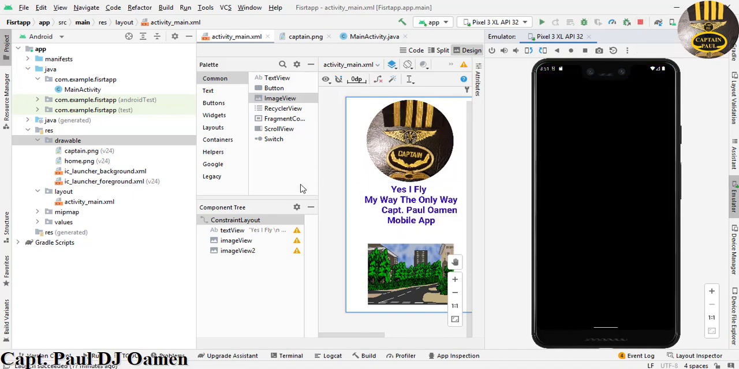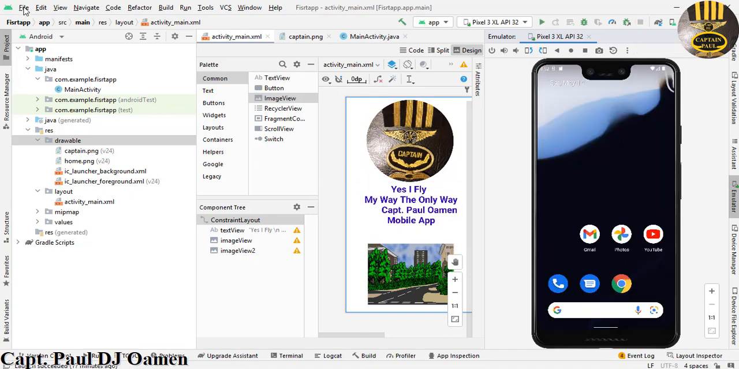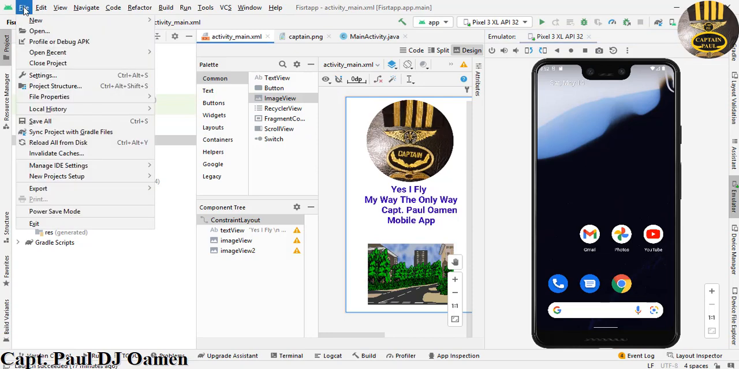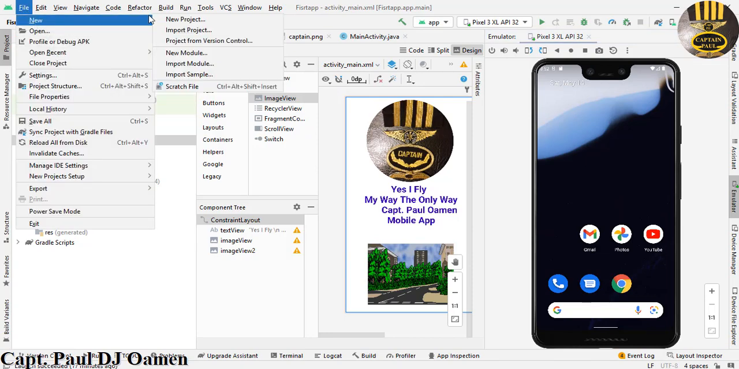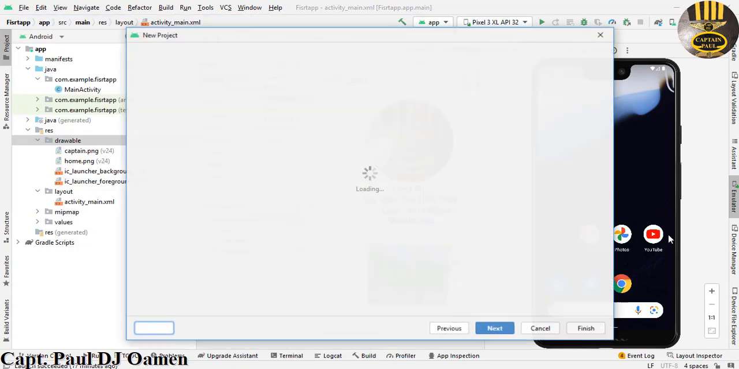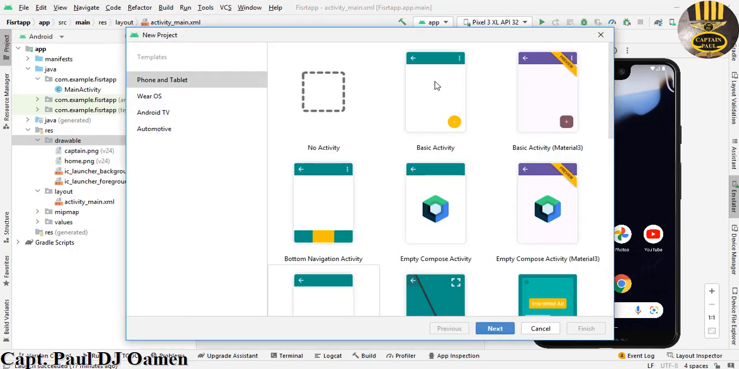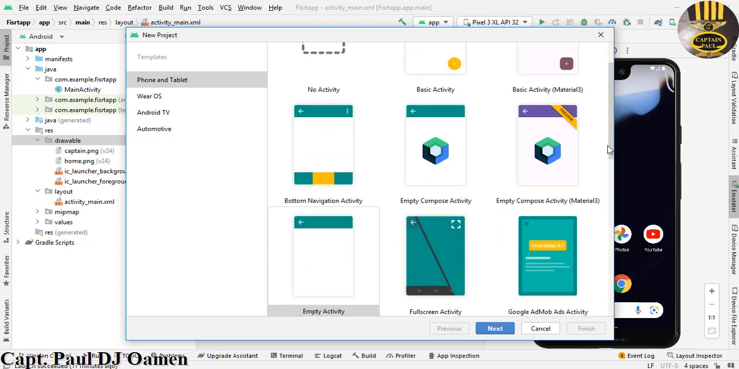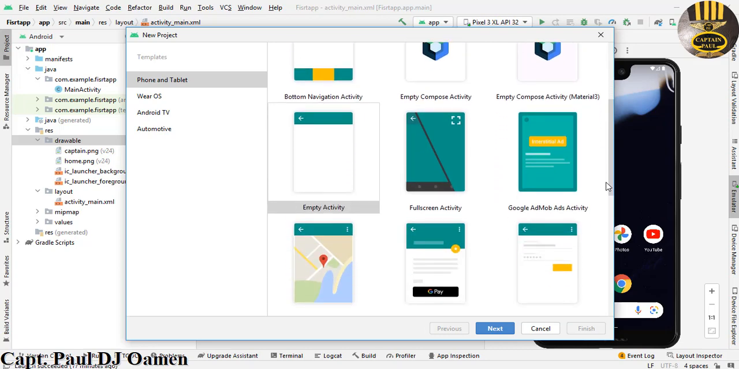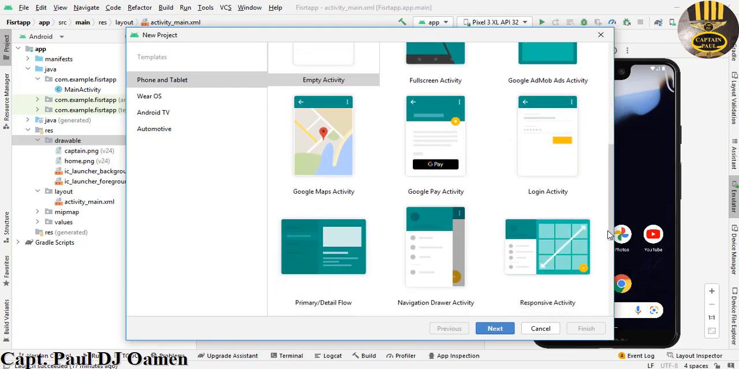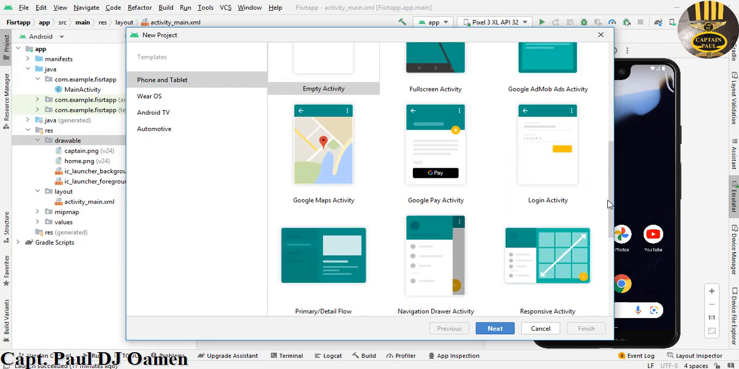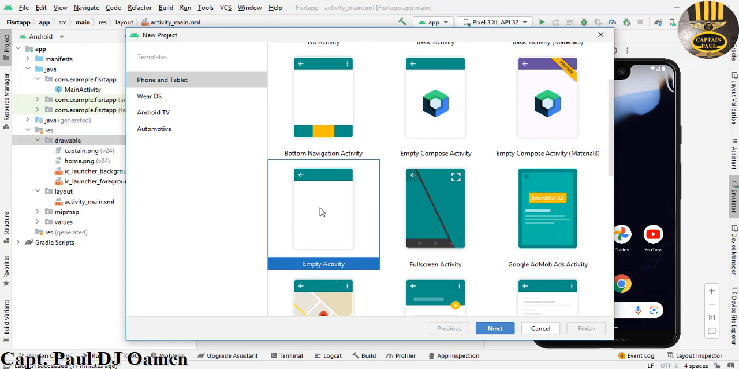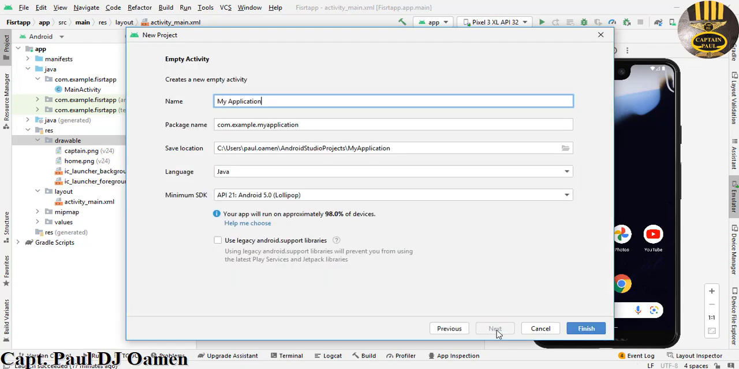Let's just exit out there, and I'm going to come into file here. I'm going to click on new. Let's select new project right there. Once you click on your new project, you get this dialog box with all the various templates. You can select any of the templates that you want, but for this tutorial we're just going to play around with the empty template. So let's get hold of the empty template, this very one here. Let's select it and click on next.